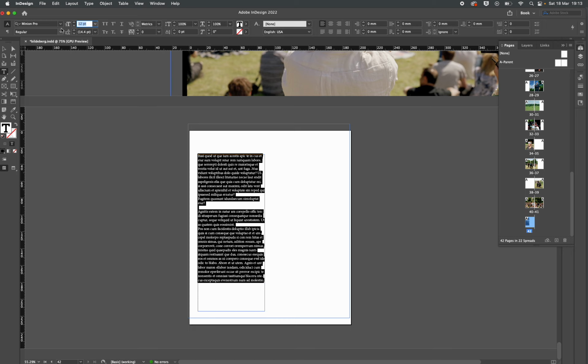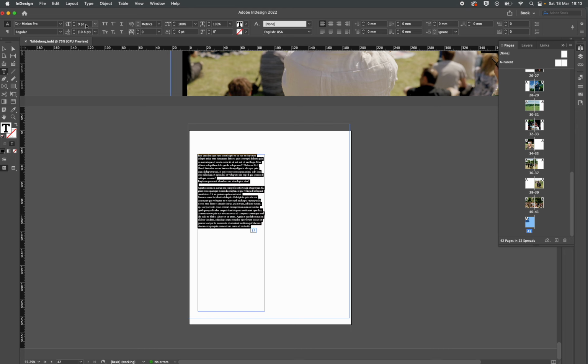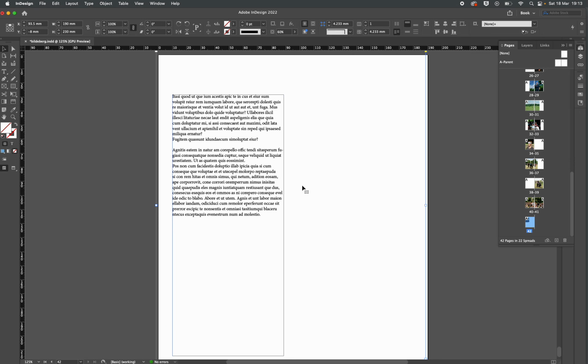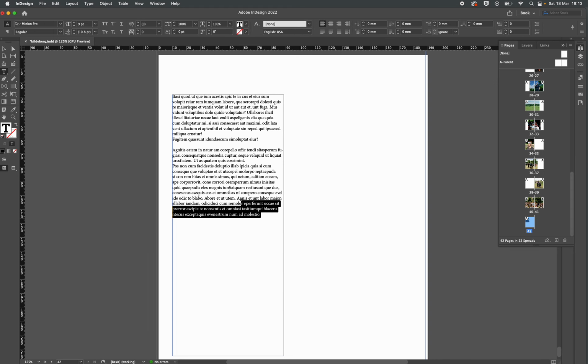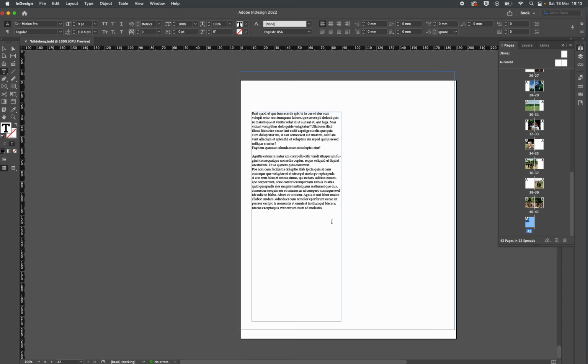So let's just try 9. Let's try 9. Maybe it's a bit too small. I think in my last book, it might have been around 9, might have been 9.5. But trust me, if this is 190 mil by 230 mil, that's going to be big enough. So let's say you've got loads of text you're pasting in, your essay.